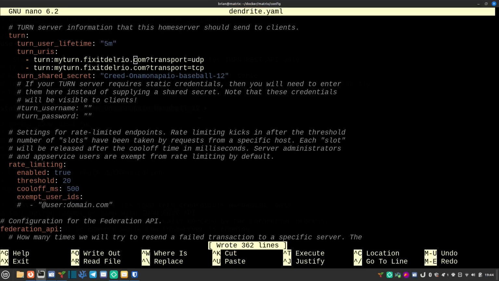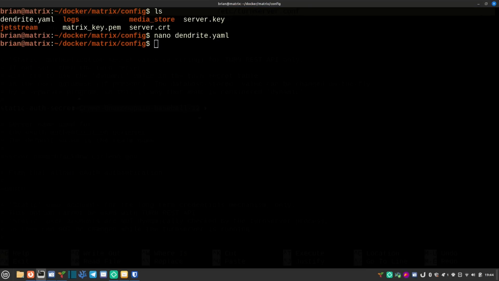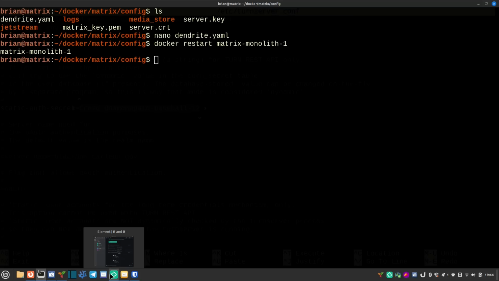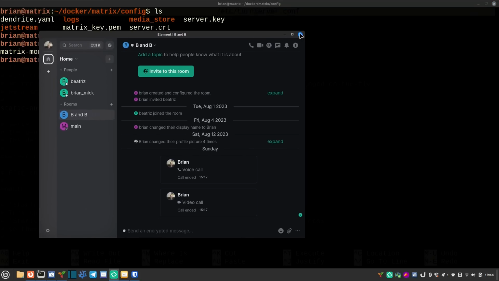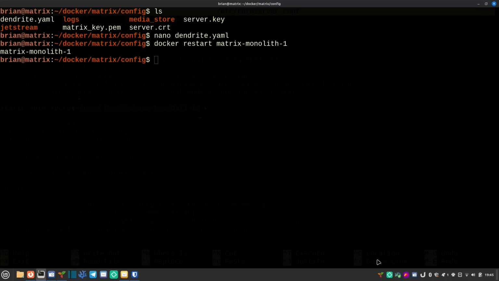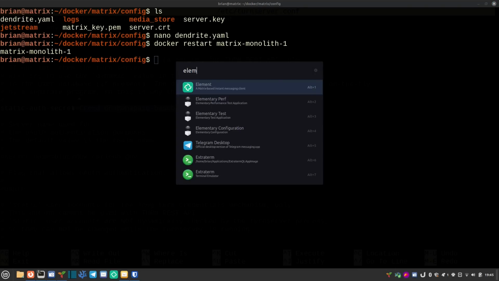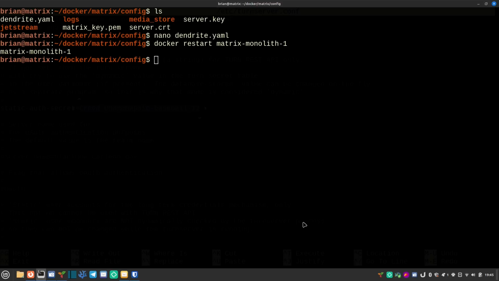So now our Turn server is set up. We need to restart our Matrix service. So since we're running it in Docker from last week, we're going to do docker restart matrix monolith 1. We're just going to give it time to restart, and we can bring up our Matrix Element system here, and this should be using that. I'm just going to, real quick, just to make sure it gets the settings, quit it, and we'll restart it here just to be positive.